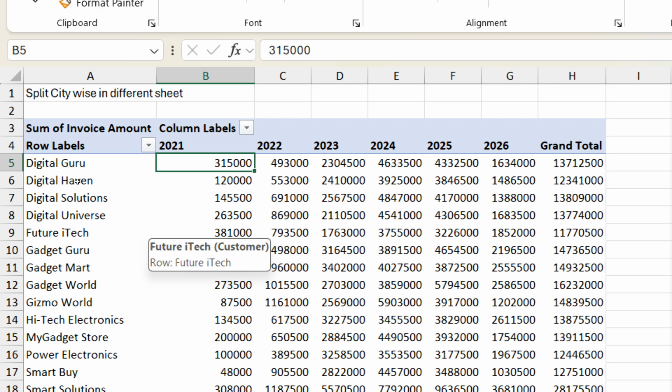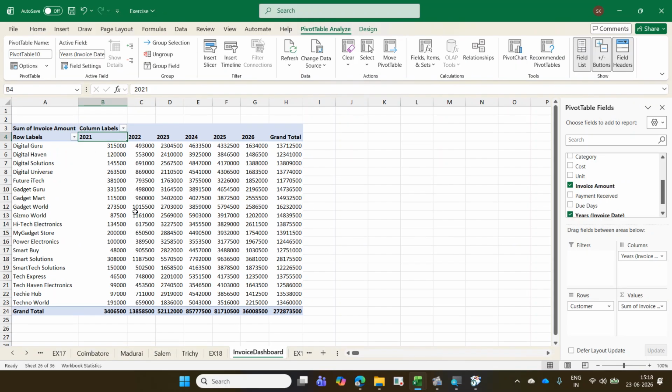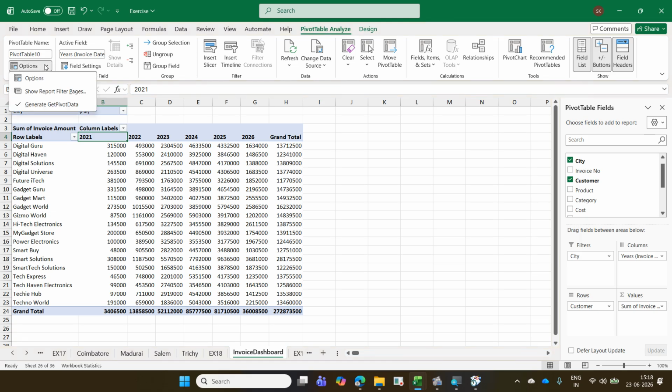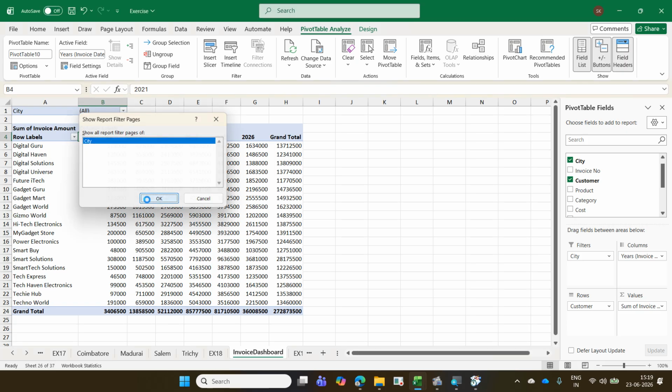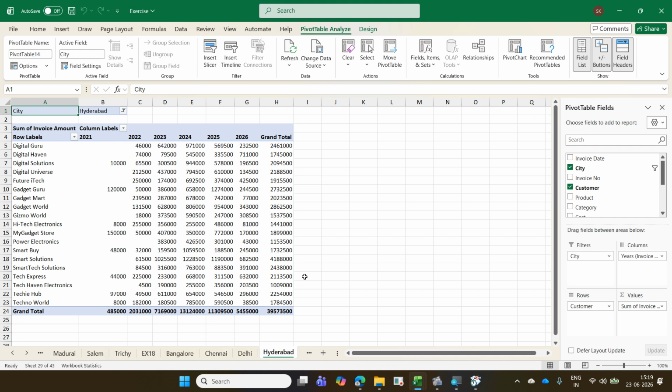Okay. Tell me how to do this. What is the first step? Drag the city and drop it to filter. Then what's my second step? Analyze, options, show report filter pages. Okay? Yes. Bangalore, Chennai, Delhi, Hyderabad, Jaipur, Mumbai, Pune.